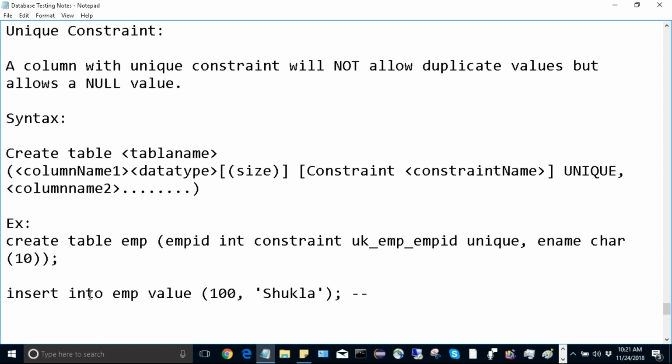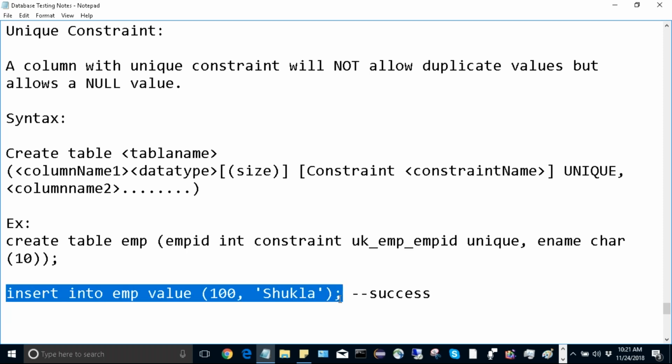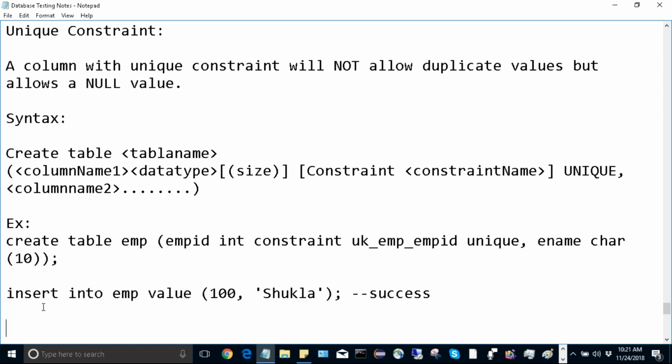So first time I'm inserting a table row, right? So it's always going to be successful because there is nothing to check this employee ID against. 100 is the first time. So this one is successful. First time there are no records in the table EMP, and I'm inserting 100 for the first time. So no issue. Okay, so next is Russell.